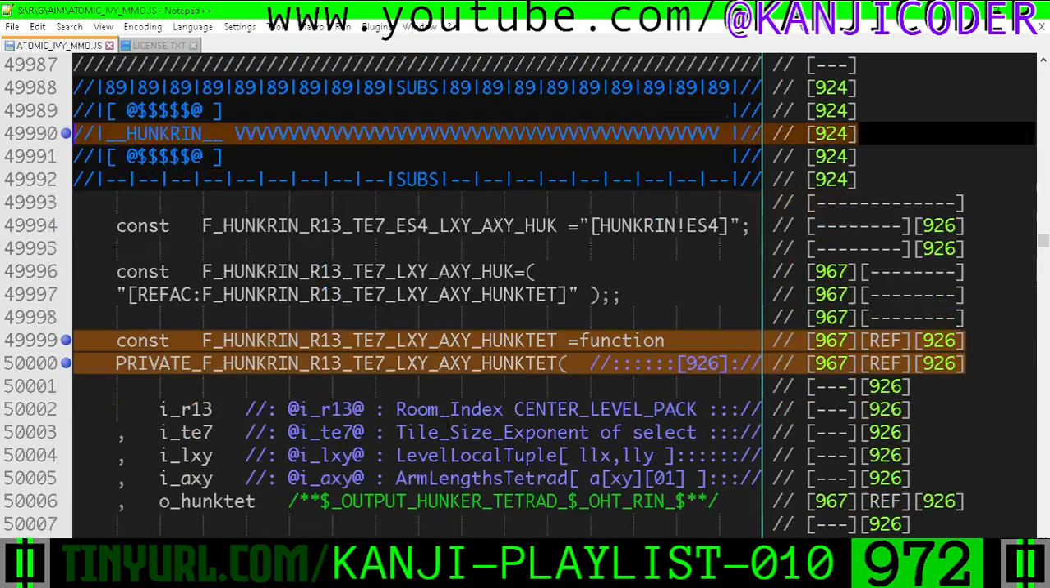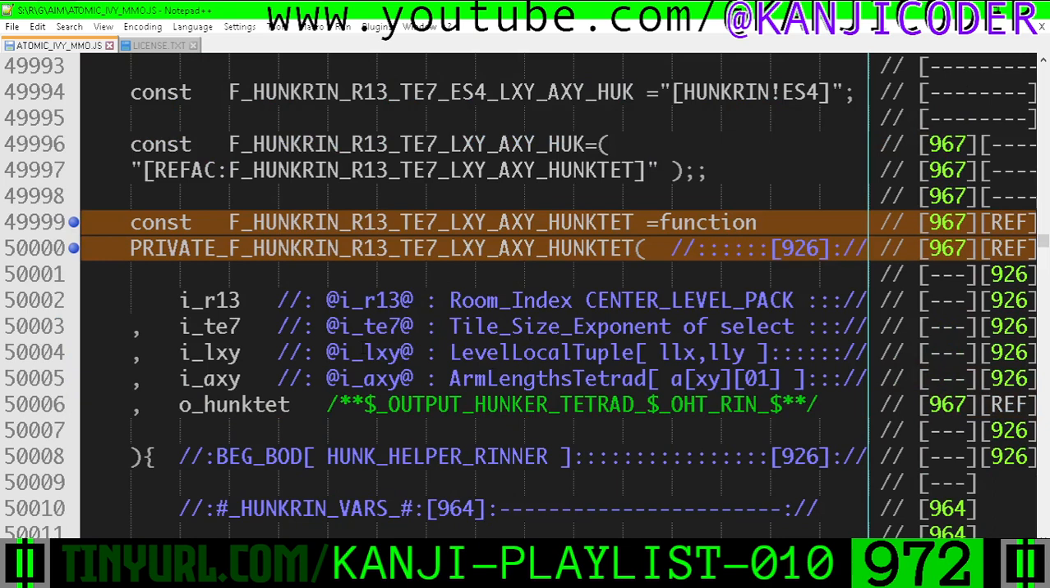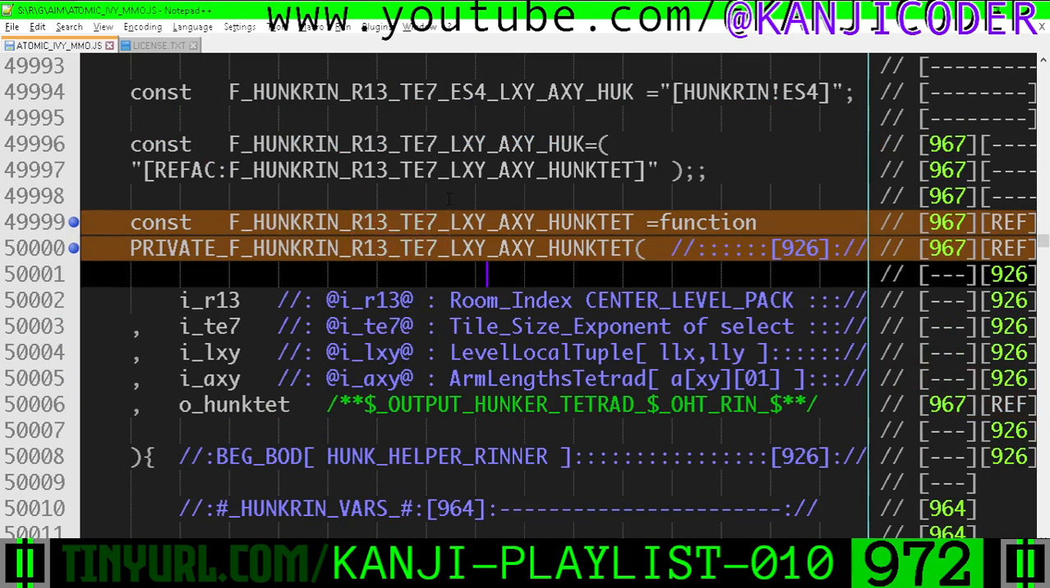Okay, down here in the hunk ring function section, this is our function that is going to take a room index, tile size, origin of the explosion, and arms of the explosion, and output a hunk tetrad representing that information.